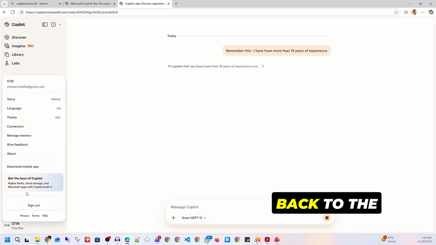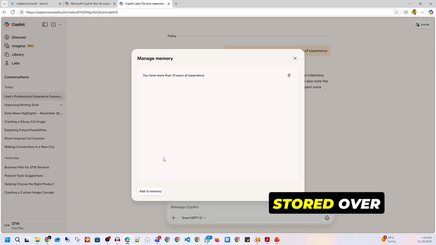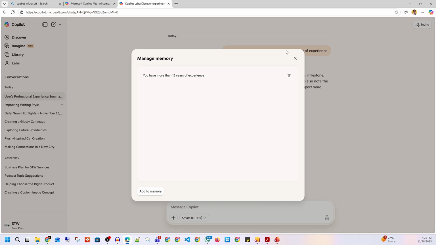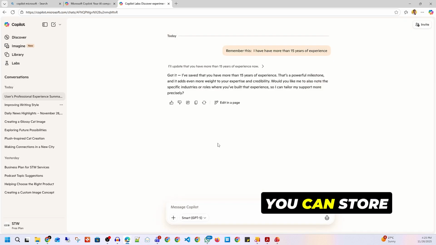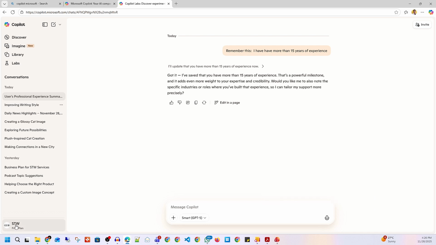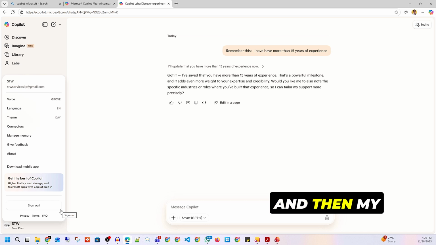So if we go back to the memory, we can see that it is already stored over there: I have more than 15 years of experience. So this is how you can store all those customized things which you want the AI to remember all the time when you are using this model. And then, my friend, one thing I can tell you, you can download the mobile app from here.